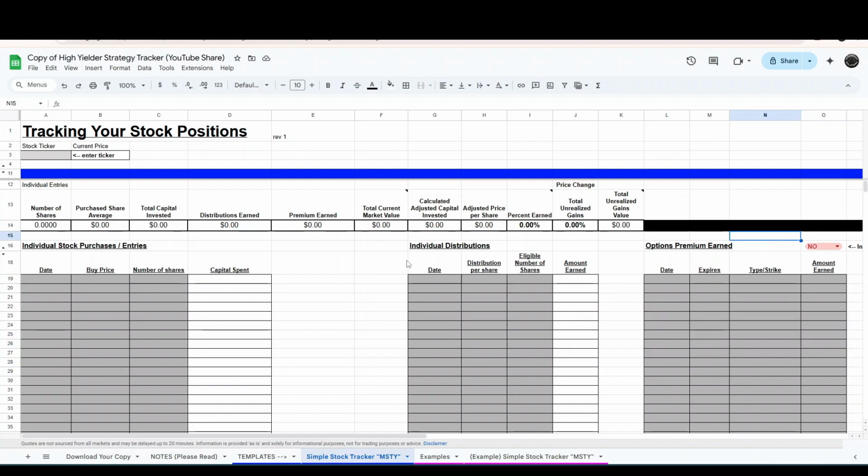Okay, so the one thing that I wanted to show is, as you can see down here at the bottom of the screen, there is the simple stock tracker and in quotations MSTY. So I've got the name of it in here. If you were going to use PLTY or something, then of course up here at the top, you would enter PLTY, and then in the tab down here, you could replace MSTY with PLTY. It's pretty simple to change it.